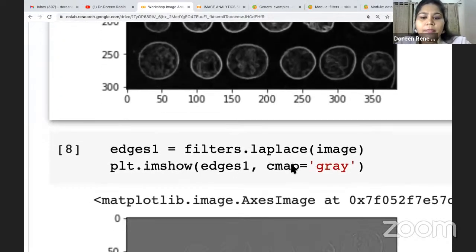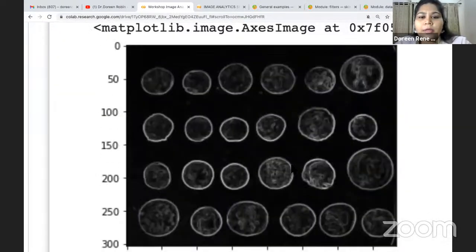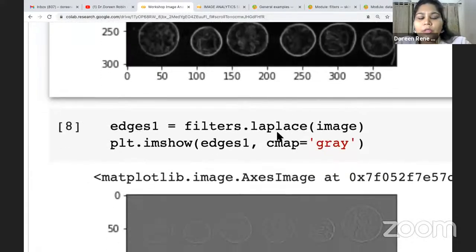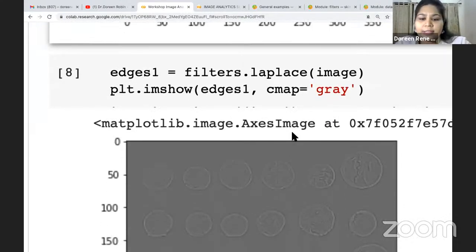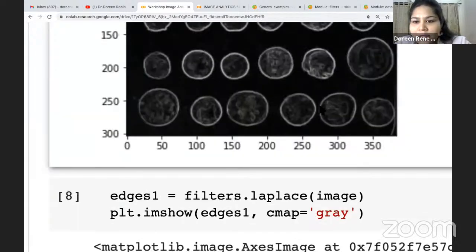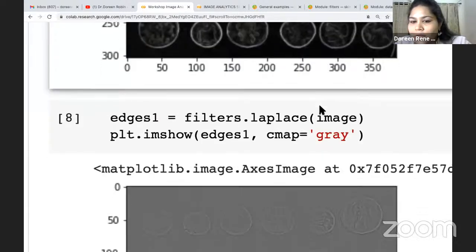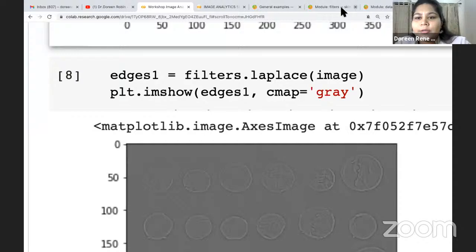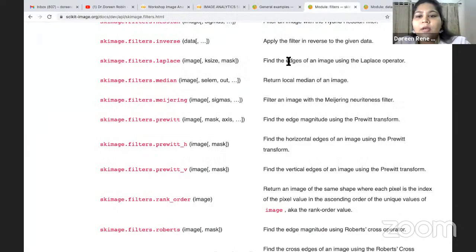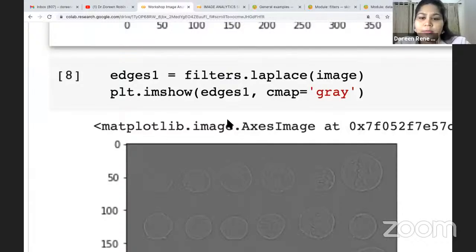Nice to see. Now, the same thing, but instead of Sobel, we are going to use Laplace filters. See here, the inset image was different, but here the filter output is different. When you go into Laplacian, we find the edges of an image using the Laplace operator. Whichever operator you find better, you will be able to use it. Right, try with Laplace.